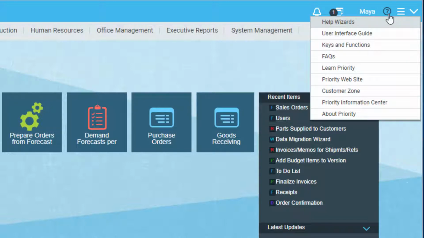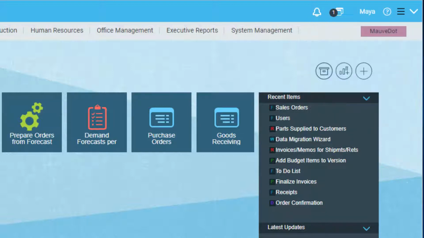The question mark to the left is the Help menu, which includes links to the Customer Zone, to video tutorials, and to Priority's FAQ page, where you can find answers to frequently asked questions on specific topics.